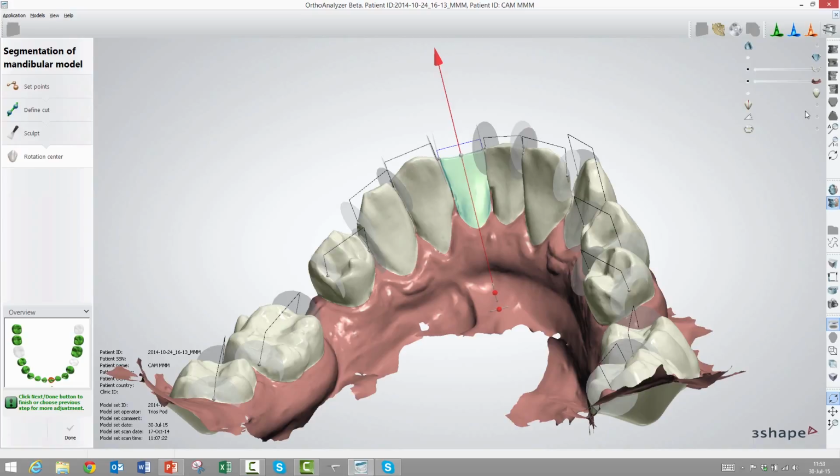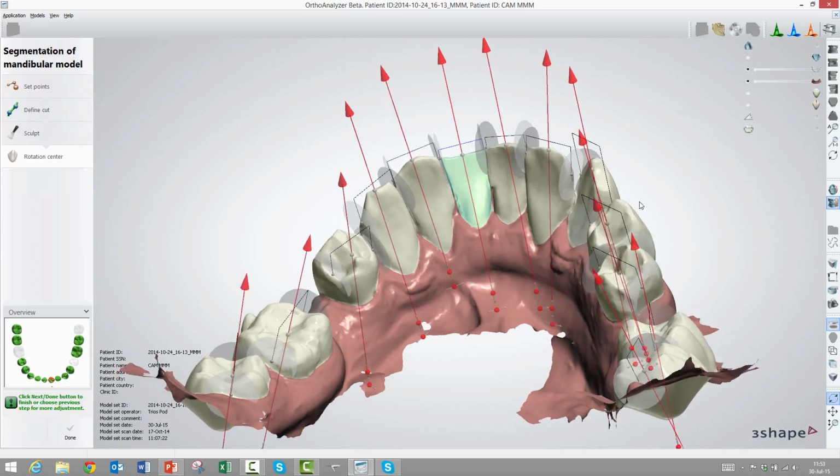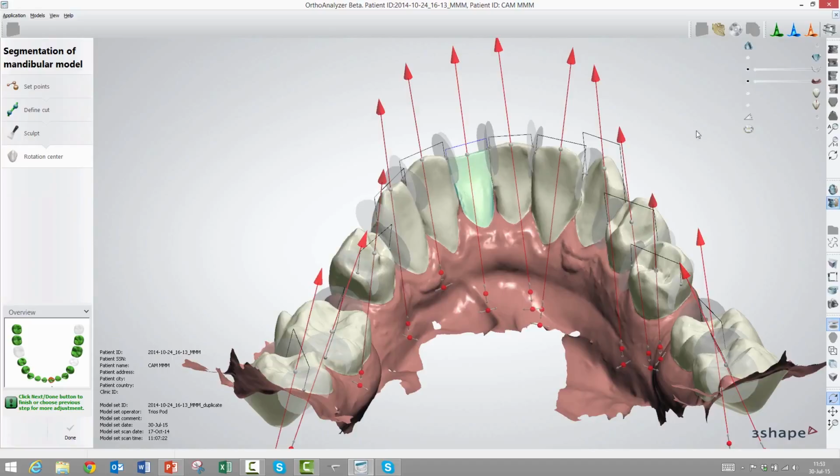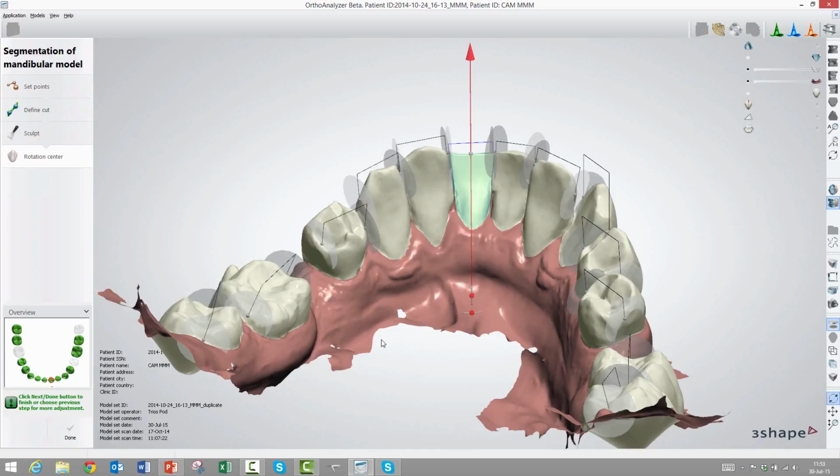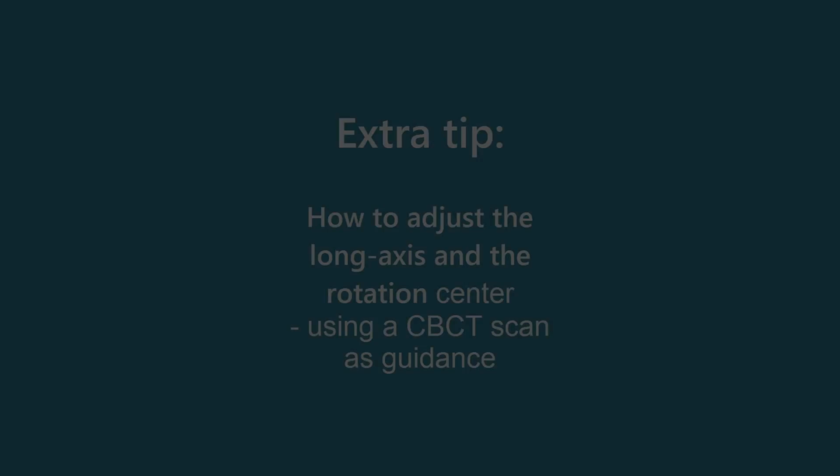If you want to do more than once, you can just go over here and activate all of them at one time. So that's actually it for the segmentation part. Okay.